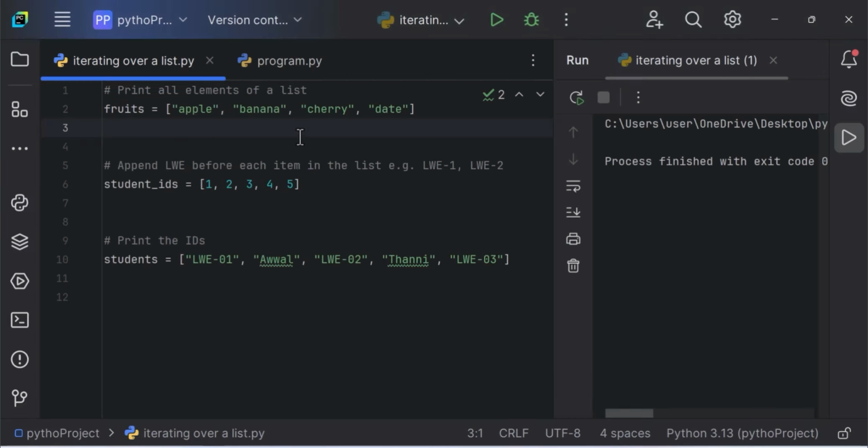Okay, we want to iterate over a list using a for loop. So we have a list of fruits. So fruits, that's the variable name, initialization. Then to have a list of items, use a square bracket, opening square bracket and closing square bracket. So we have items: apple, comma, banana, comma, cherry, comma, and date. So how do we get each of these items?